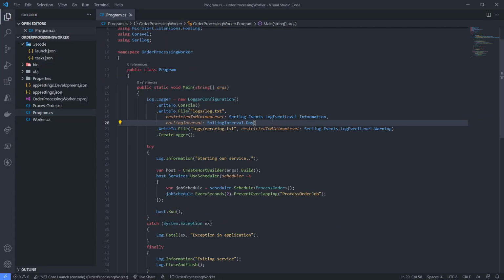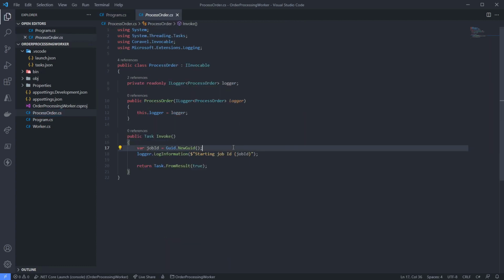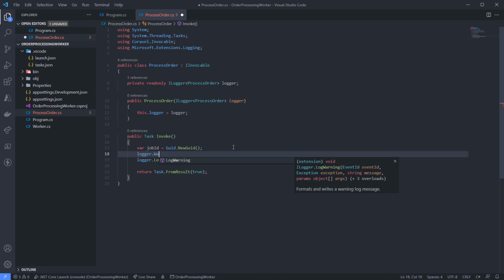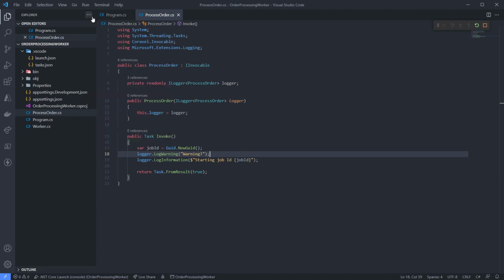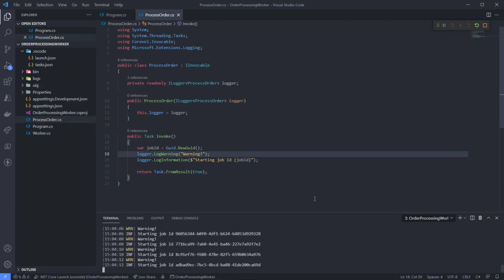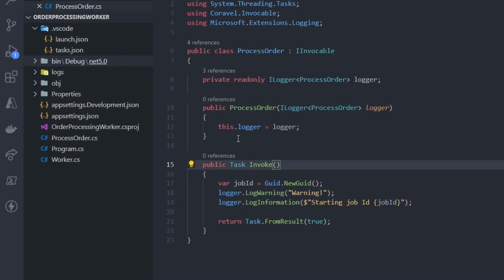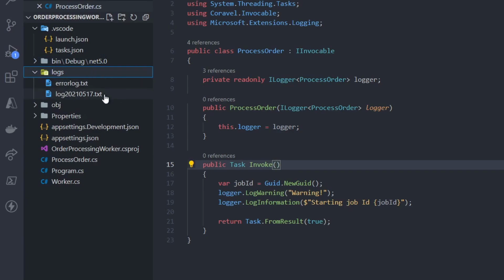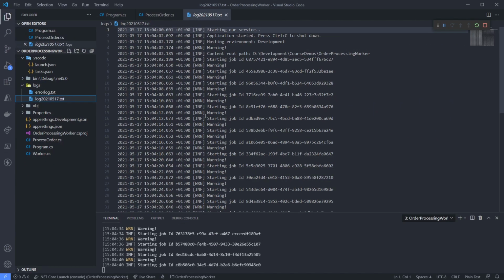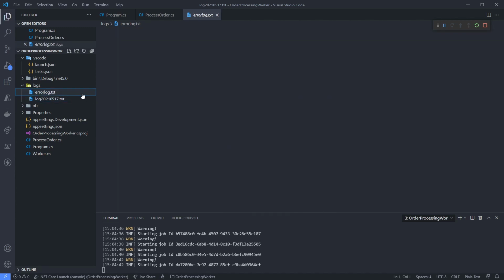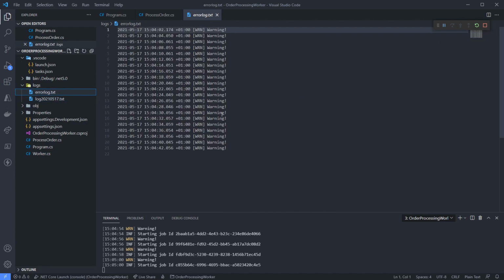Now to test this, let's go over into our process order and write out a warning each time we run our job. Now if we run this code with run start debugging, we can see that our application is running, it's writing a warning out to the console, and our information message as well. Notice Serilog has also created a logs folder. We have our log file with all of our information and warning messages in it, but we also have an errorlog.txt which only contains warnings.